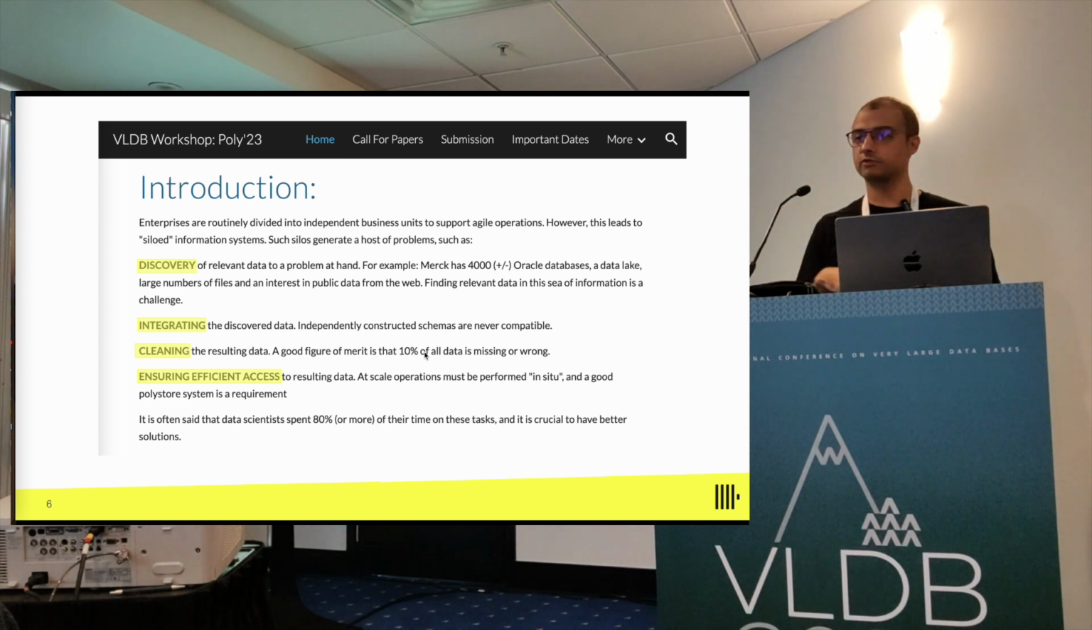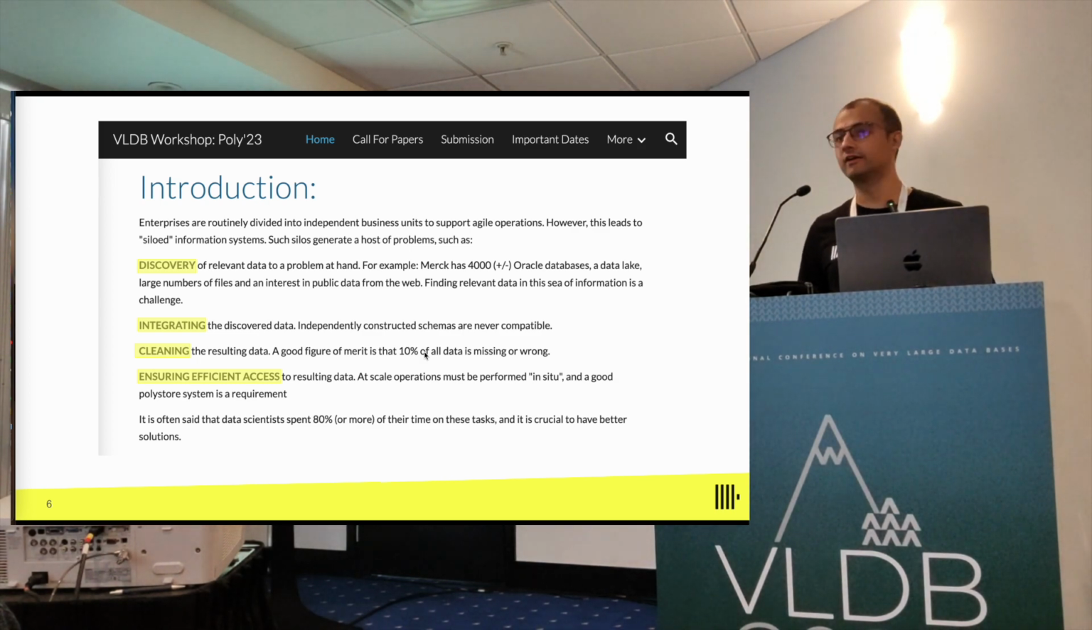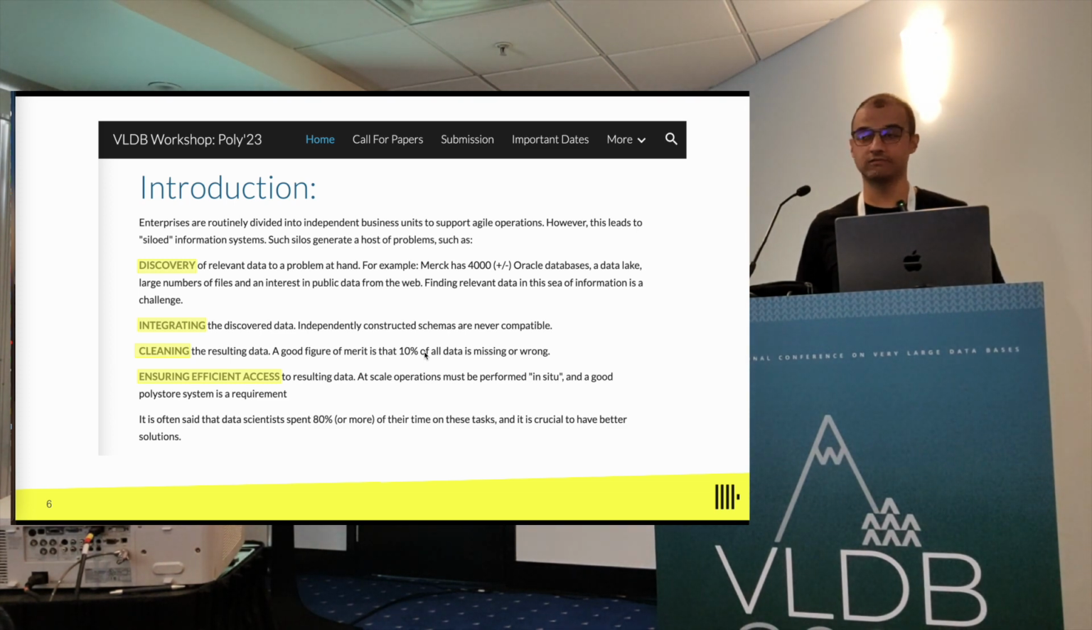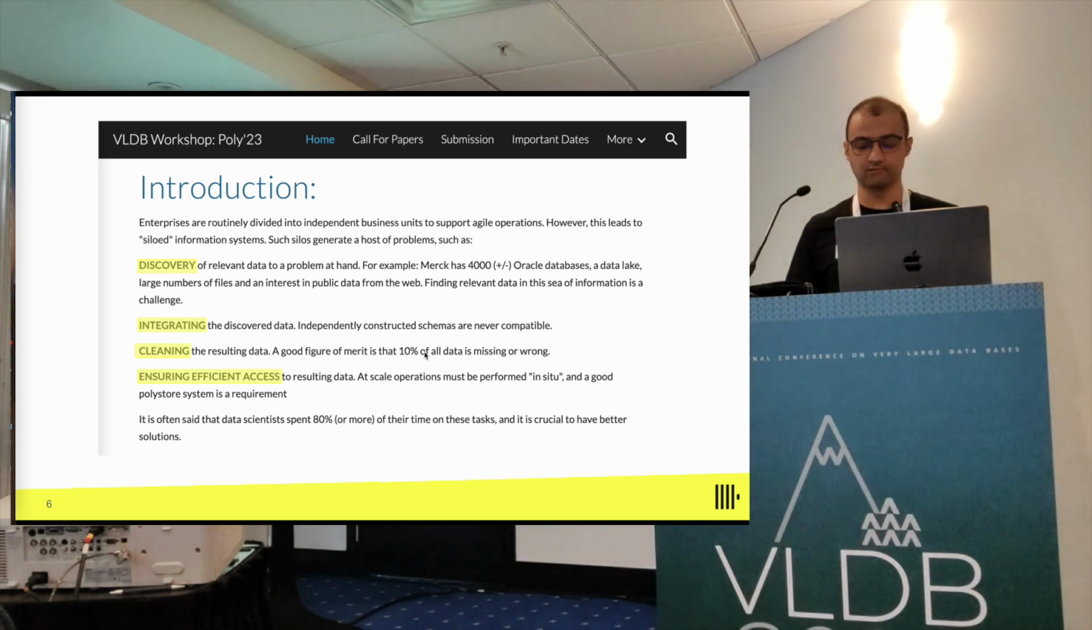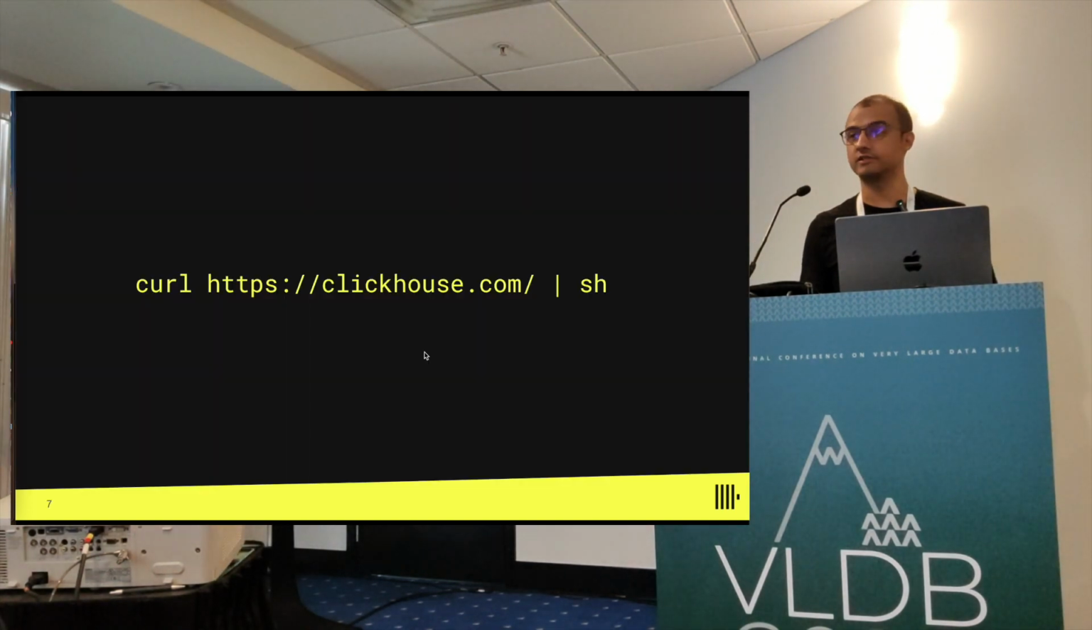We are in the Polystore workshop, and preparing this talk, I was browsing around, and the web page describes 4 dimensions of what the Polystore provides: discoverability, integration, cleaning capabilities, and efficient access. I thought it would be pretty cool if we could orient our demo towards this, so we can have a hands-on experience and show that we achieve that using ClickHouse.